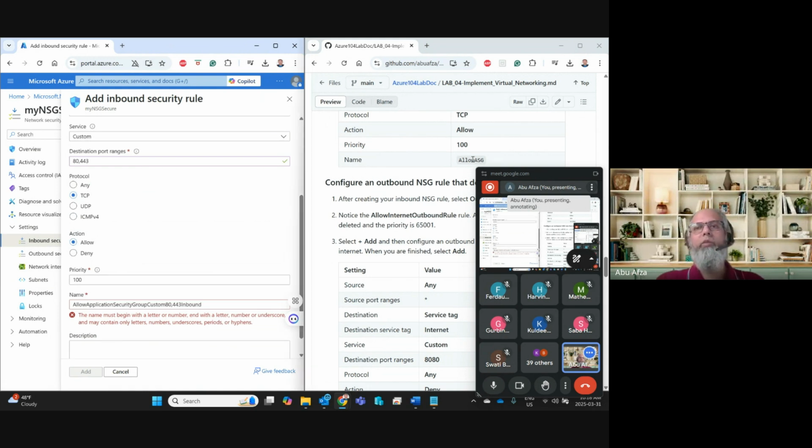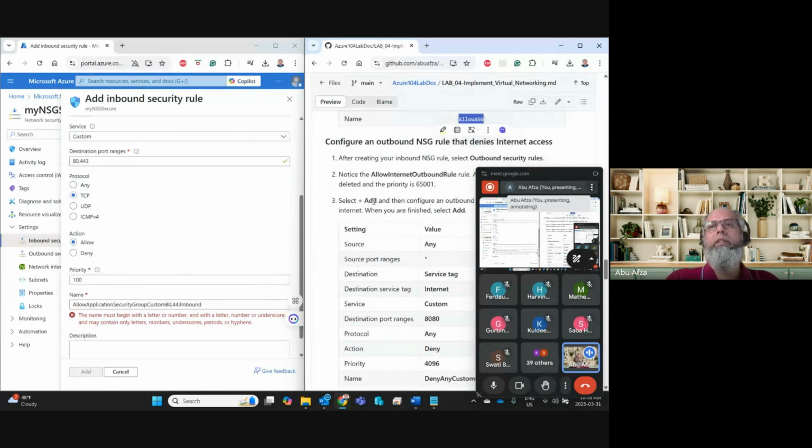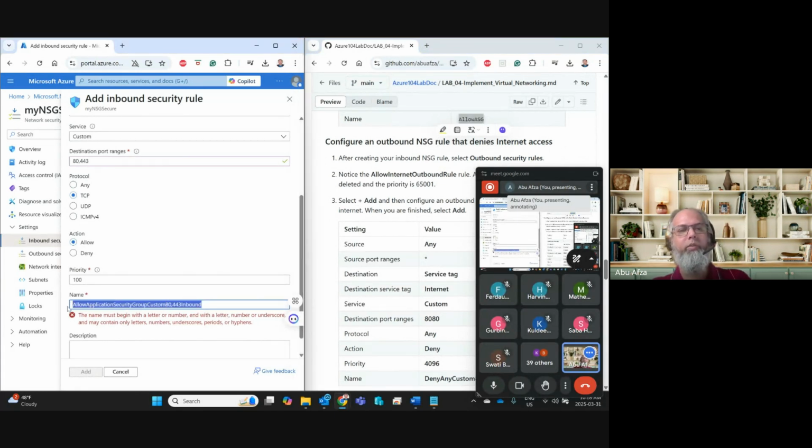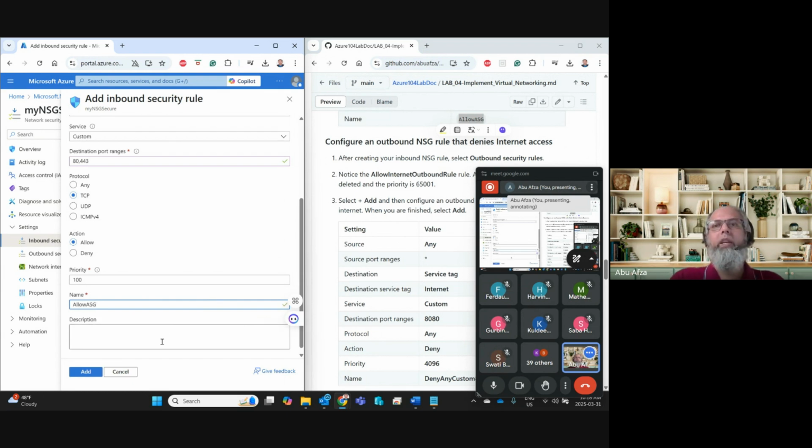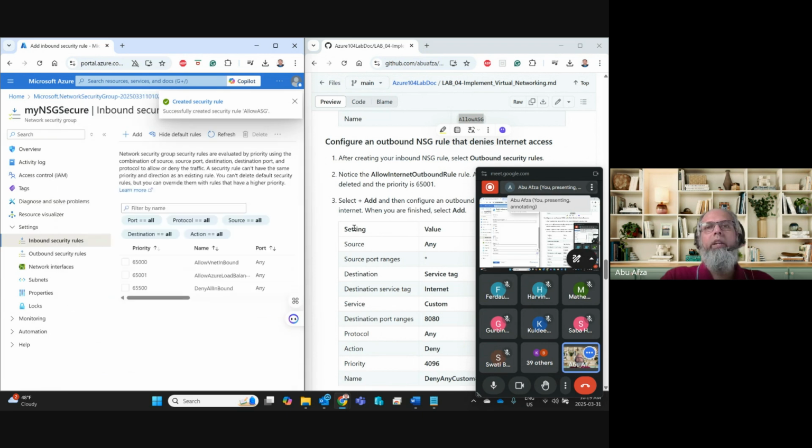You can change the name. We use the name following our lab instruction. In the description, you can add something, but I don't need it. Let's click the Add button. That one is showing here.